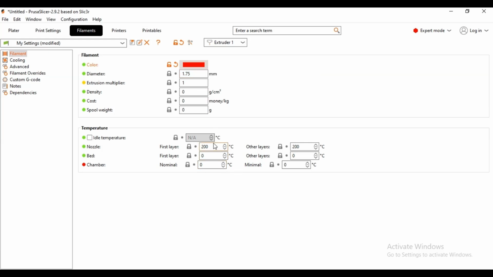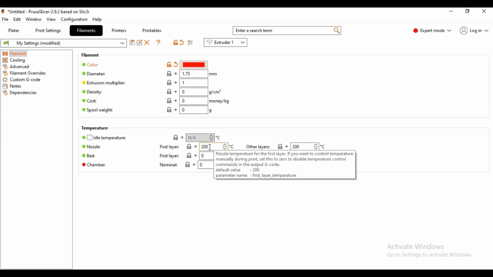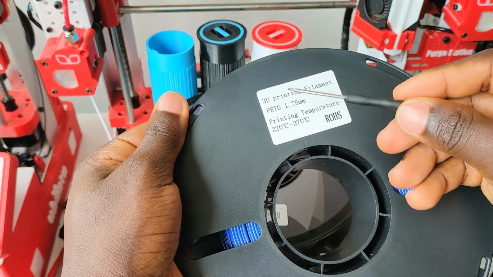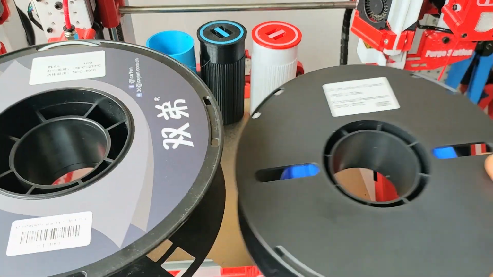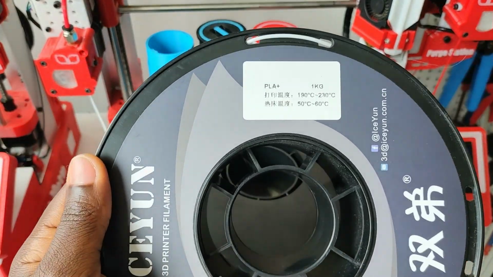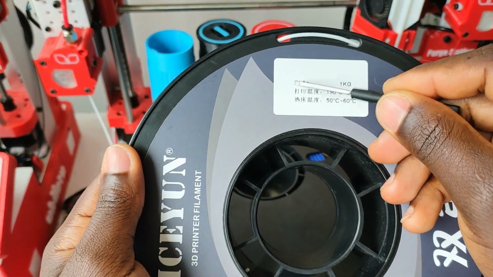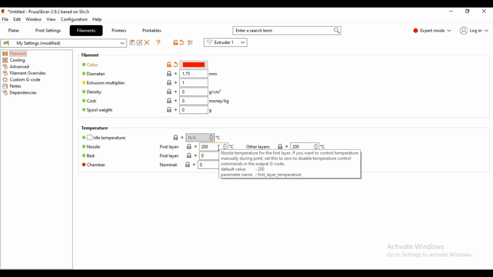Now the temperature. So you see there are different types of plastic. The two common ones, let's start with those: one is PLA, one is PETG. PLA is quite softer and PETG is quite harder. So PLA prints at a lower temperature, PETG prints at a higher temperature. For this case, I'm just going to assume we are using PETG, right?